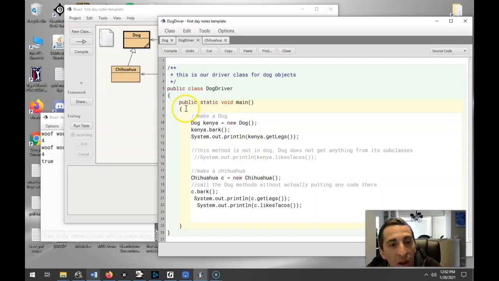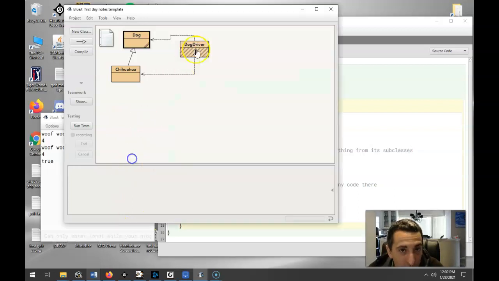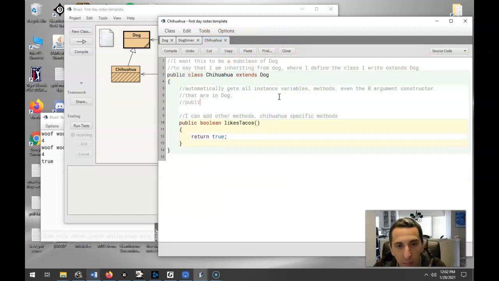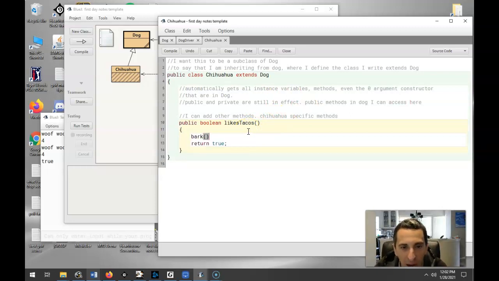One thing also that you might want to notice is that public versus private is still in effect. So inside your Chihuahua class, notice public and private are still in effect. So the public methods in dog I can access here. If part of my liking tacos I want to call bark, I can do that, right? I can call bark twice. And again, I'm just calling the public method in dog.